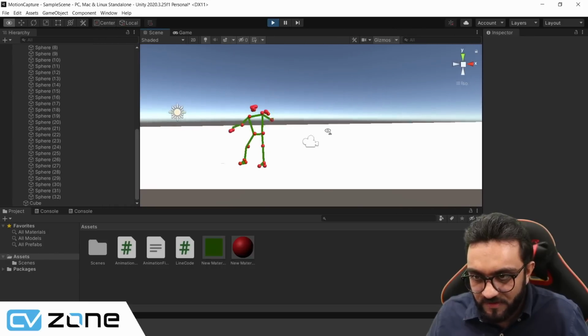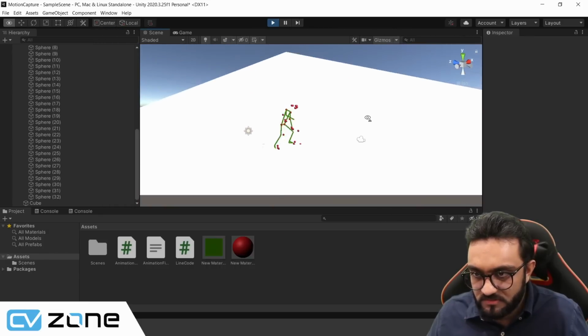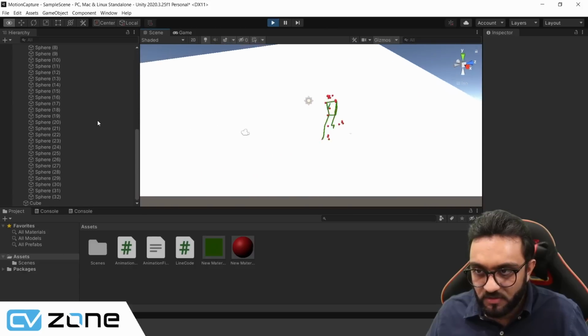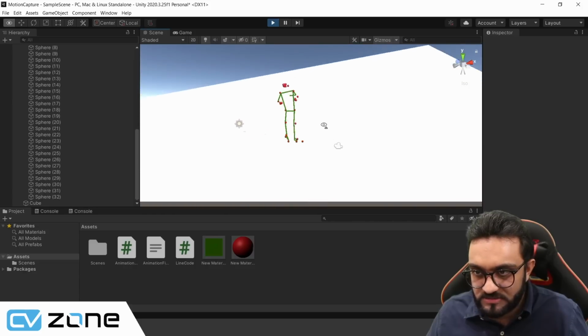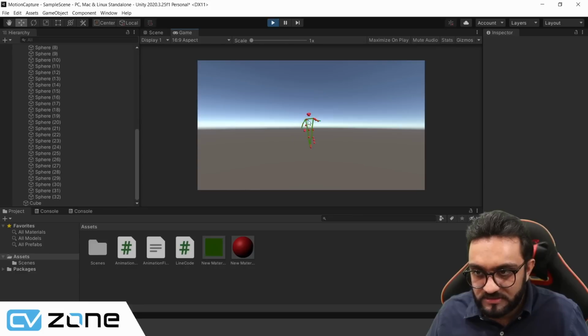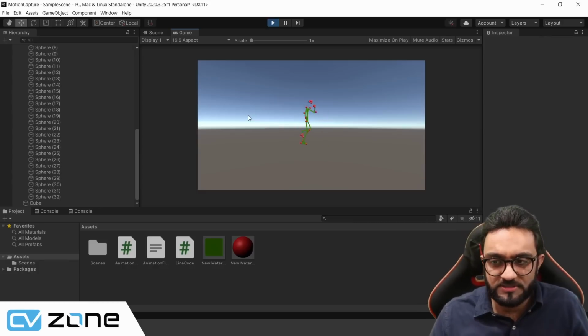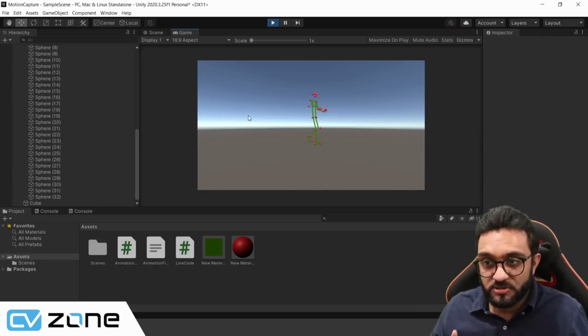Here you can see the final result. This is the animation that we have imported. And if we look at it in 3D, that's how it looks. And if we look at the game, this is what it looks like. So this is what we are going to learn today. It is very exciting, so stay tuned.